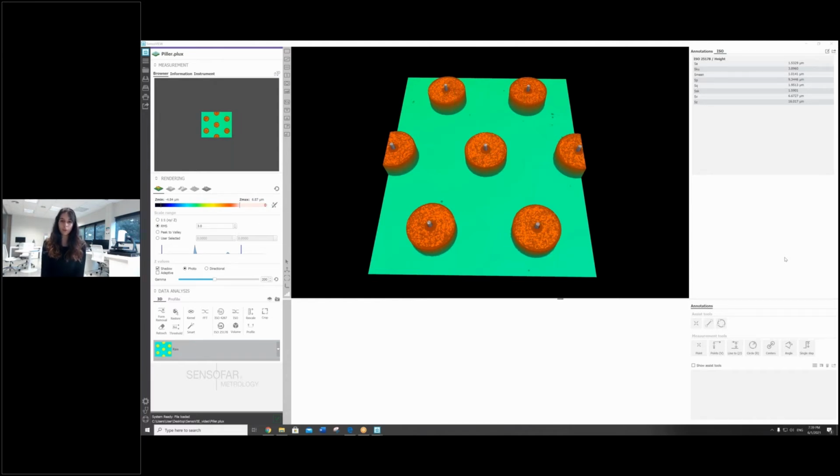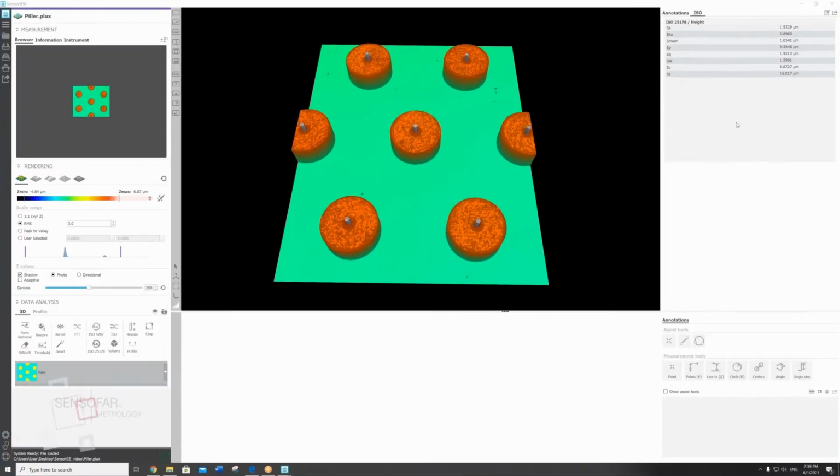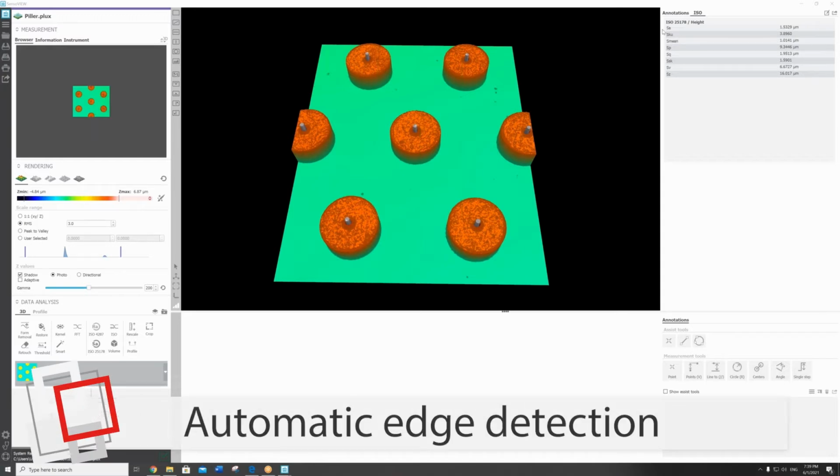And today I want to show you the new capabilities of SensoVIEW 1.7. I hope you like them. I love them. Okay, so the first one is what we call automatic edge detection.